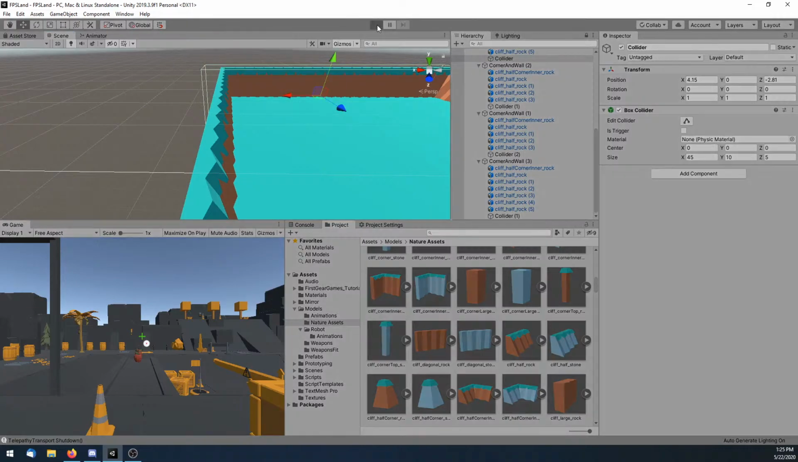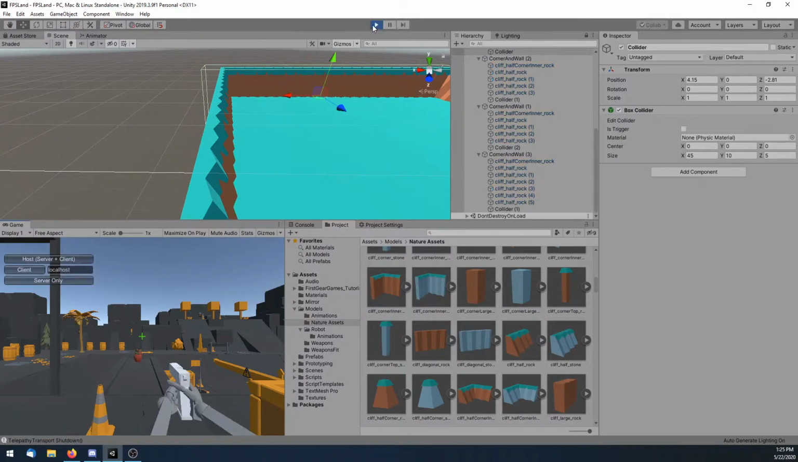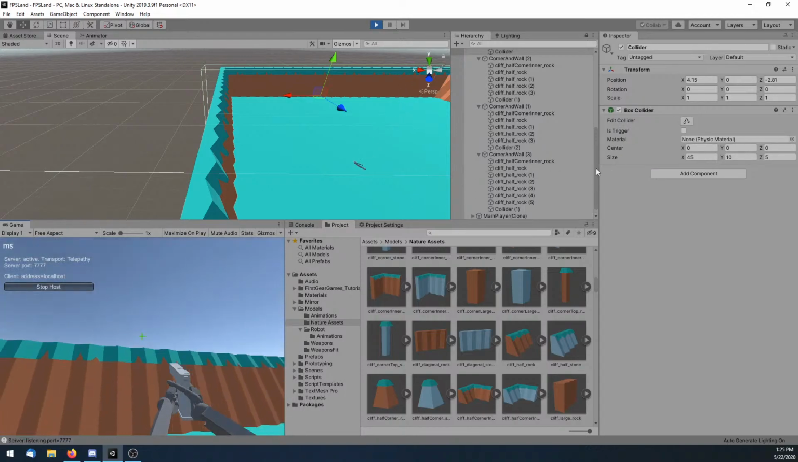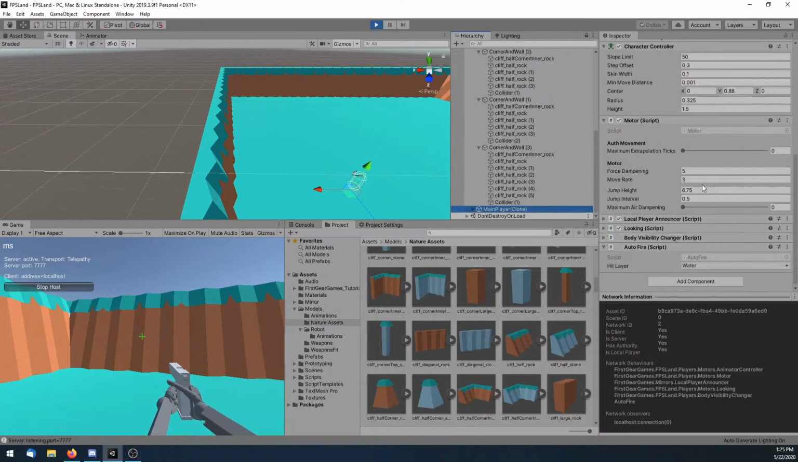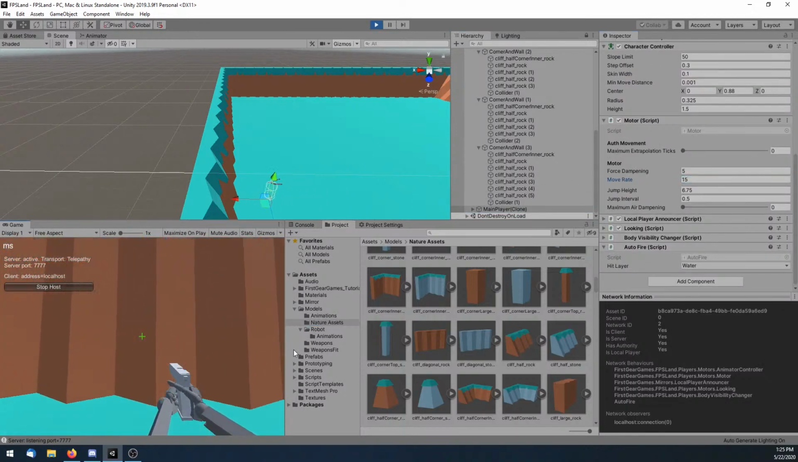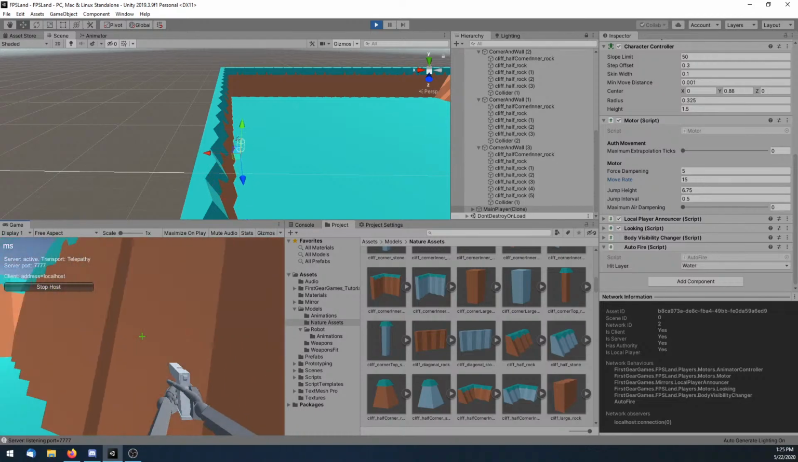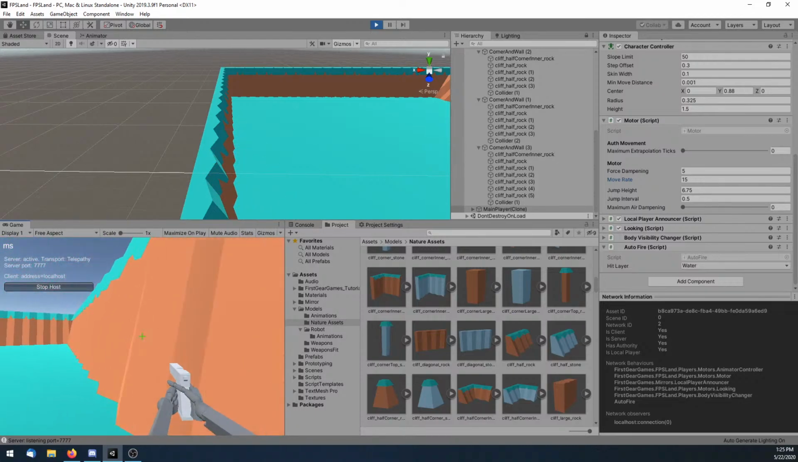All right, take 2. That looks all right. Can't go through it. Good.